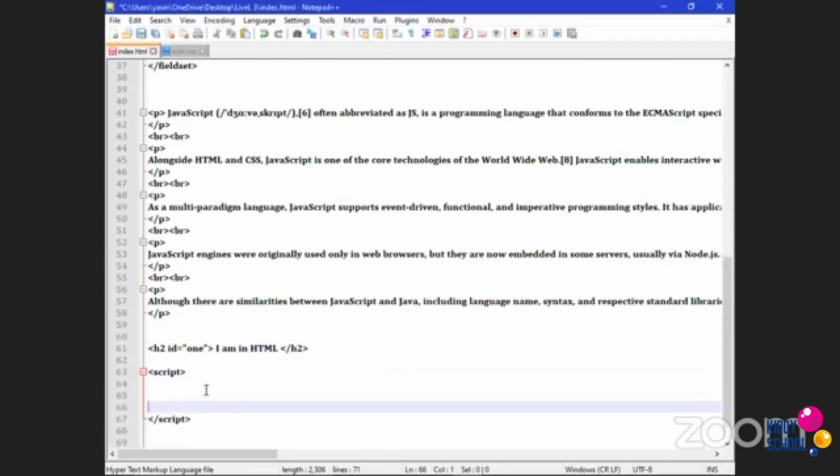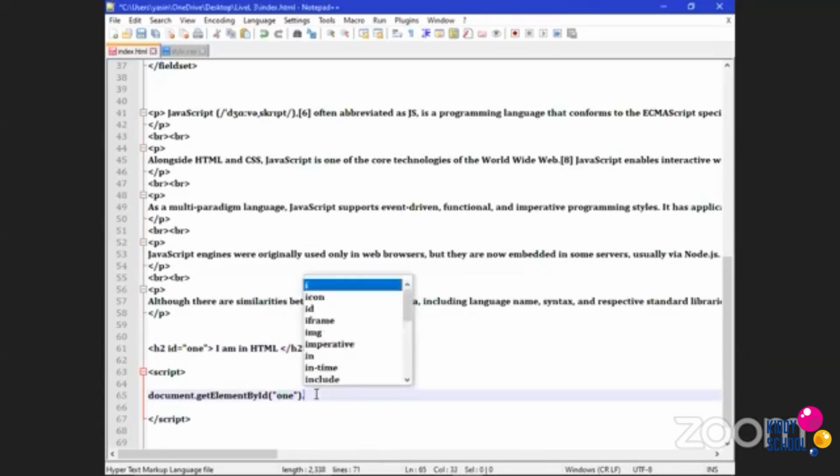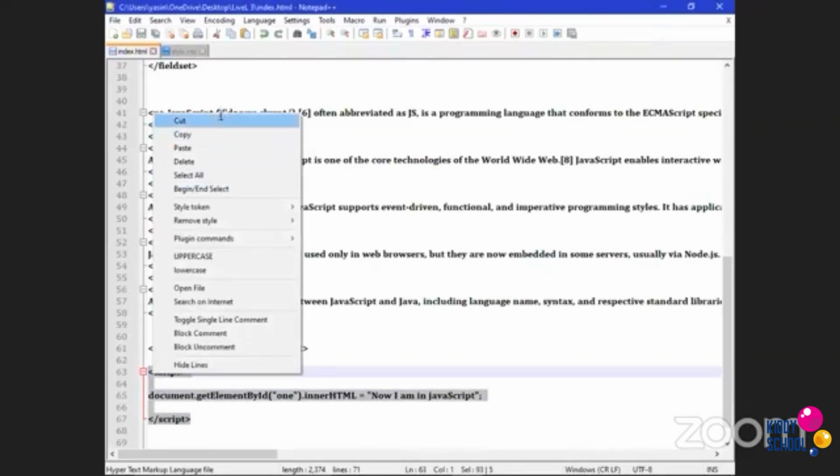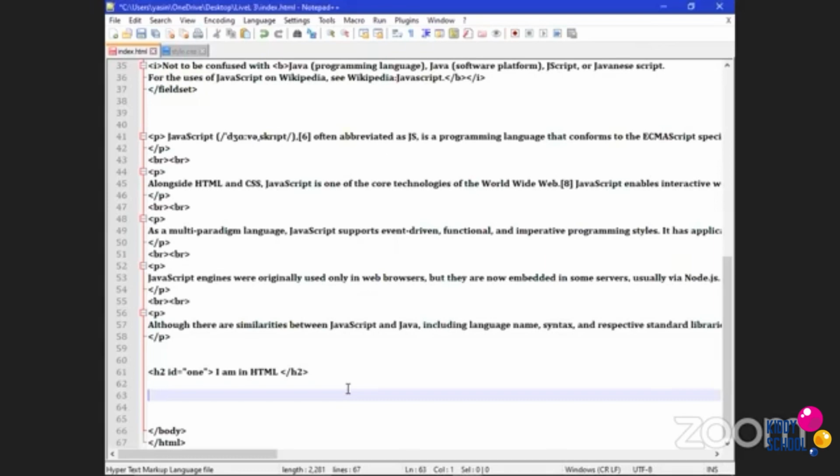Let's say document.getElementById. Within the parentheses, we're going to write the actual ID that we have, that's 1 over here. Close that. Dot innerHTML equals whatever you want to write. I'm going to say now I am in JavaScript. Now, before running that, I might cut this thing out of my text, just to show you how things are working.